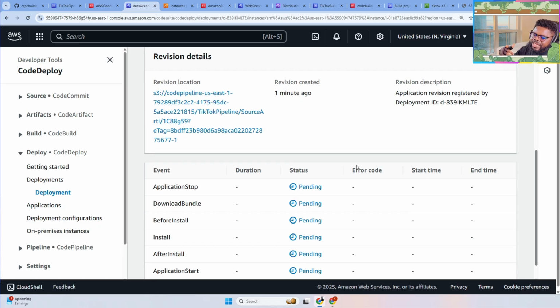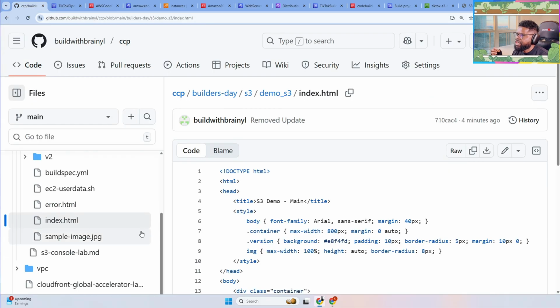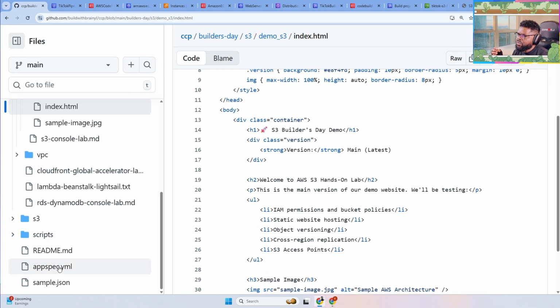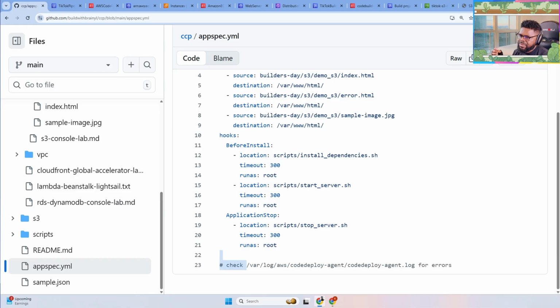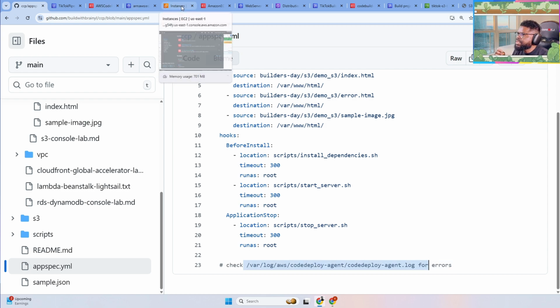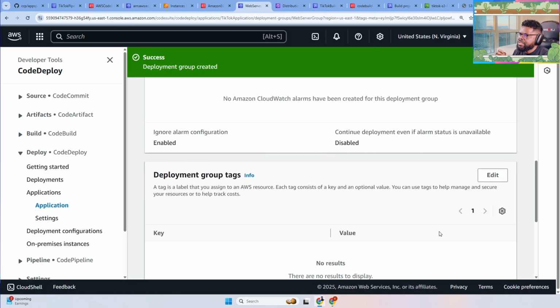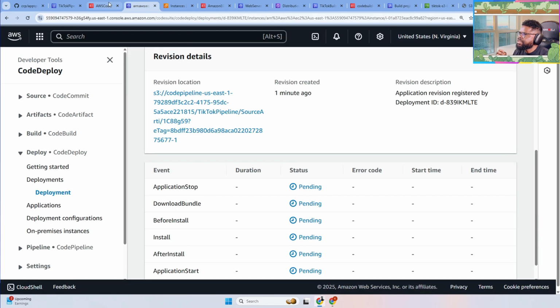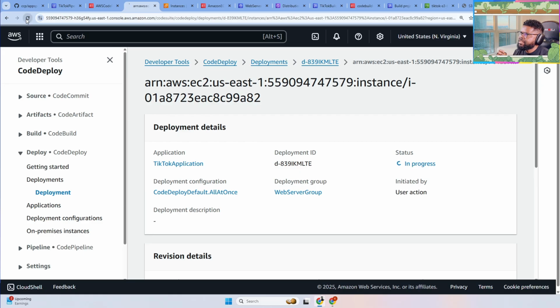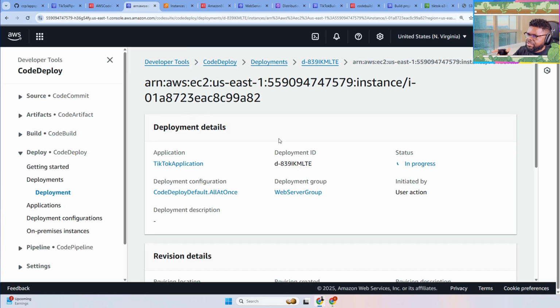But again, just so you know, if you run into an issue like this, I put a comment in the AppSpec file. Please check the CodeDeploy agent log, and it can tell you what is happening. If we go and check that log, you'll see whatever problem is preventing the deployment. Even if we wait, it's going to take time. It's still here, and it doesn't show that anything is happening. If you check the CodeDeploy agent log, you will see all the issues.